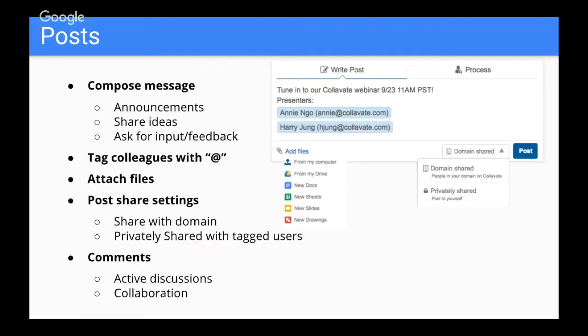Posts are quite simple. Users can use the post box to compose a message for announcements or to share ideas. They are great to receive feedback from other team members. Colleagues can be directly tagged or mentioned in a post to receive a direct notification. This feature helps ensure that a user sees your message just in case they missed it on their activity feed.